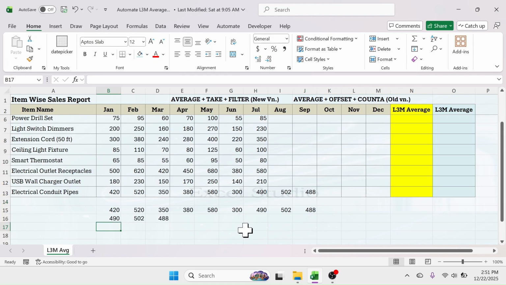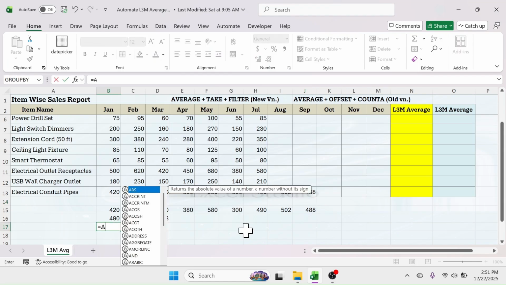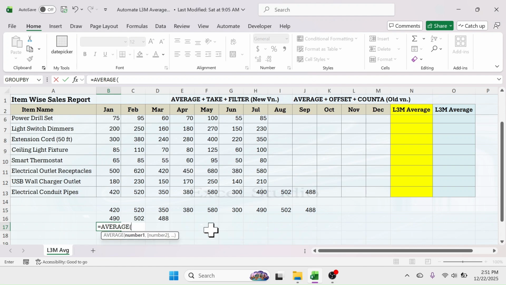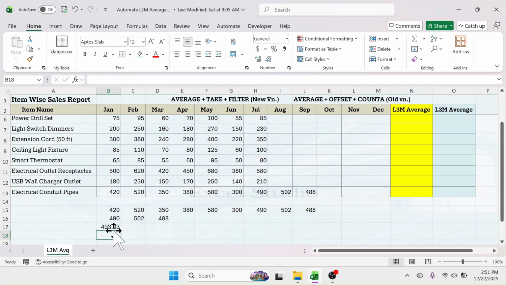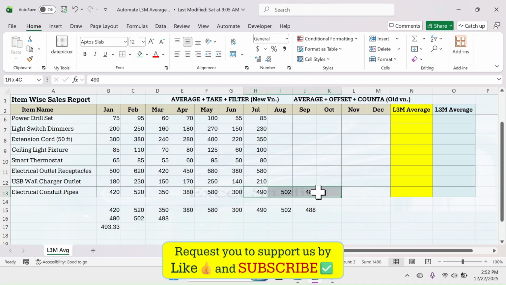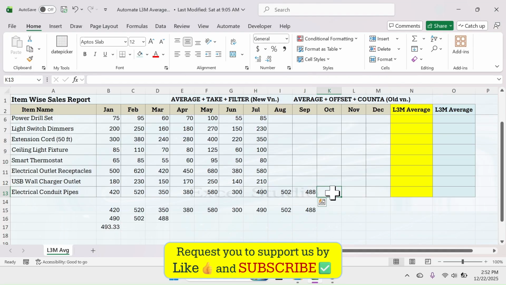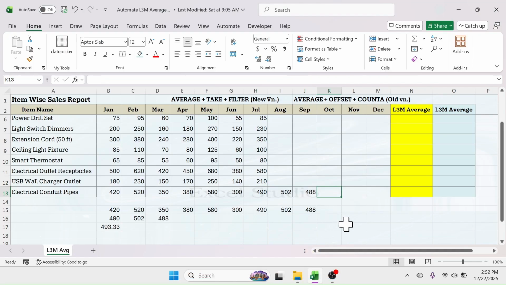Now in this cell, let me use the average function: equals AVERAGE, bracket open, then select these three values. These are the last 3-month sales quantities. Close bracket, press enter. This is the last 3-month average. If you check, the L3M average is 493 and here it is calculated. Now if you update the October month sales here, for example 430, you see the average automatically changed to 473. If you check the average of August, September, October, it is 473, and here the average is dynamically calculated.